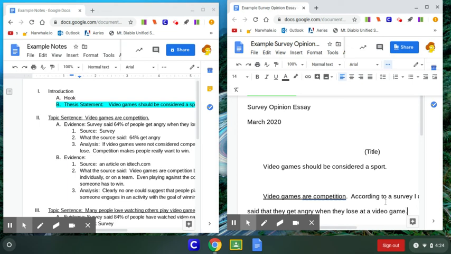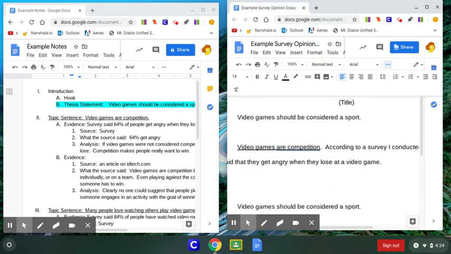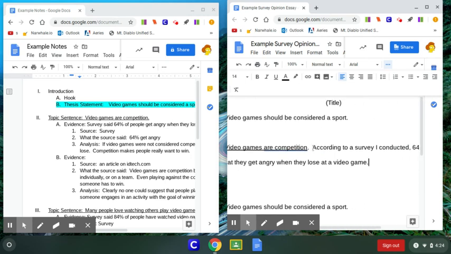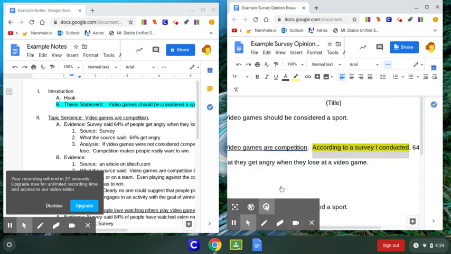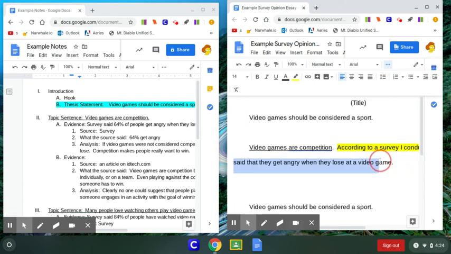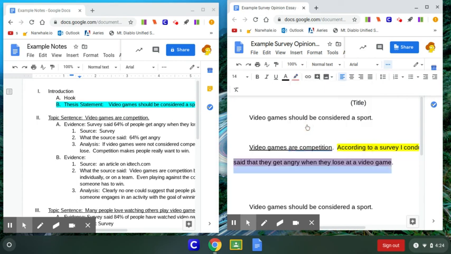Okay, so remember our colors from before. We've been working with these color schemes, and it's our way of visually checking that we're doing what we're supposed to. So when we talk about our source and we use that evidence-based term "according to," remember we highlight that in yellow. And then we're going to highlight the rest in pink, because that is what the source said. So that's our pattern: what the source is or who the source is is yellow, and what the source said is in that pink color. For pink, I'm just going to pick something like this.